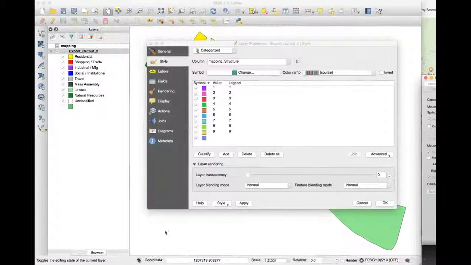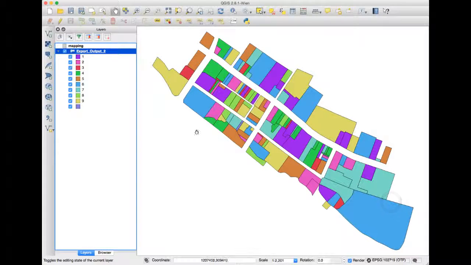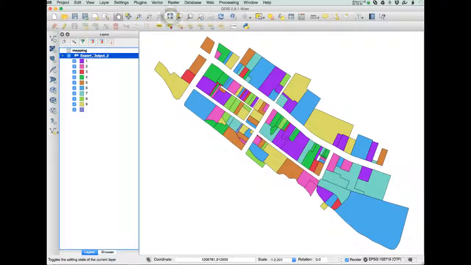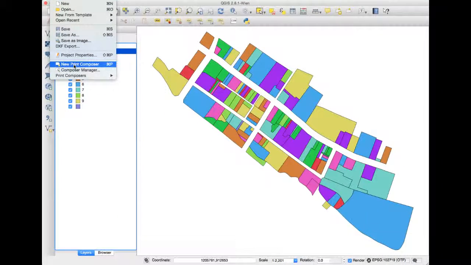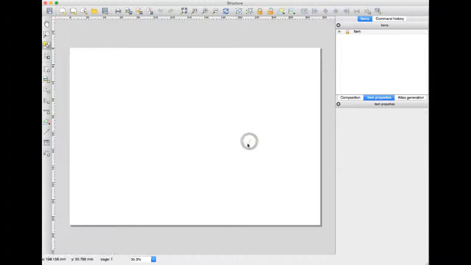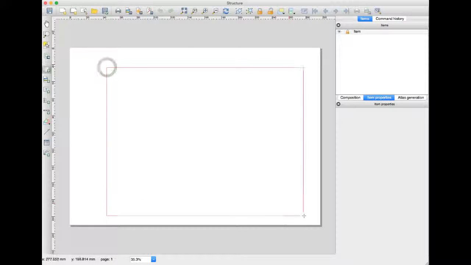Edit the legends, click OK, and let's just go ahead and assume that I did everything that I was supposed to here. Mapping structure categorized. I hit OK. What we have is a different map. Okay, once this is there and I'm ready to actually create the map itself, I would go ahead and under Project, New Print Composer, I will call this Structure. Click OK, and I would include the map.